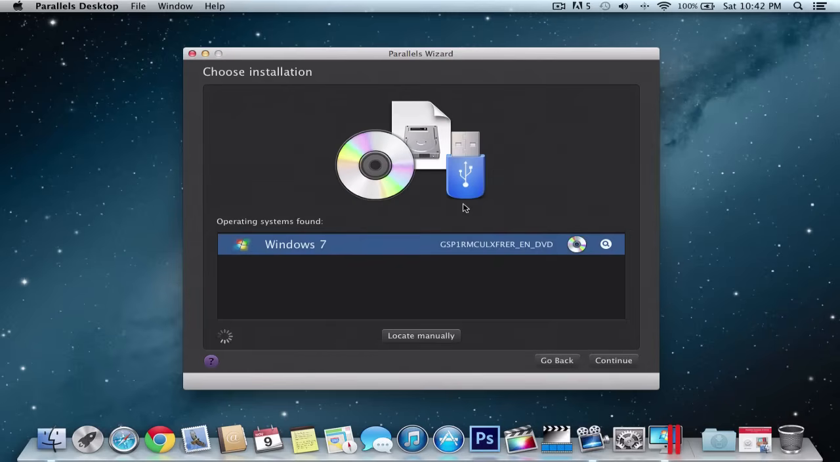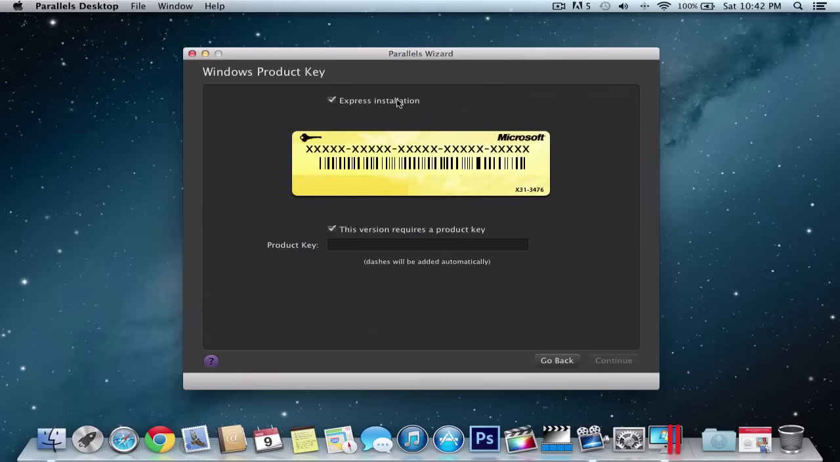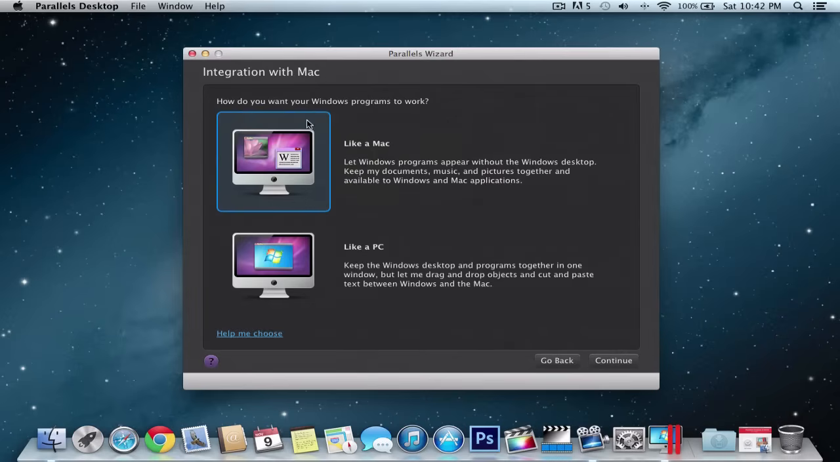So click continue. Pop that disk in your MacBook Pro or your iMac, and it's gonna say operating systems found, Windows 7, and click continue. Make sure Express installation is checked. You can check it, or you don't have to. In this case, I'm gonna put in the serial key later, so I'm gonna uncheck that. This version requires a product key, so you can insert it if you want to, but in this case I'm not. So I'm gonna click continue, and then it says how do you want your Windows programs to work.